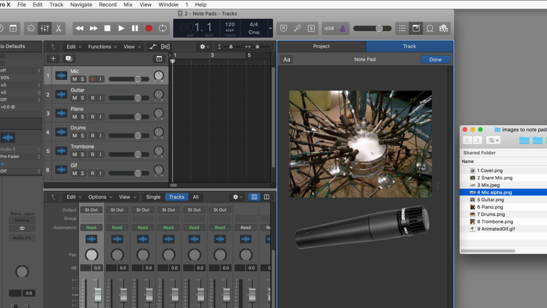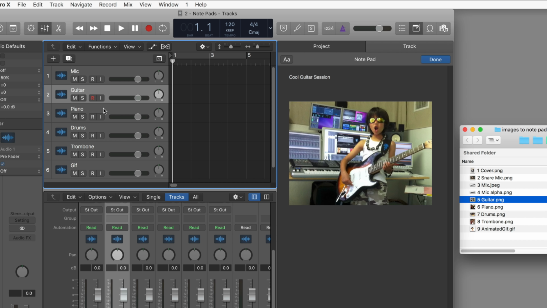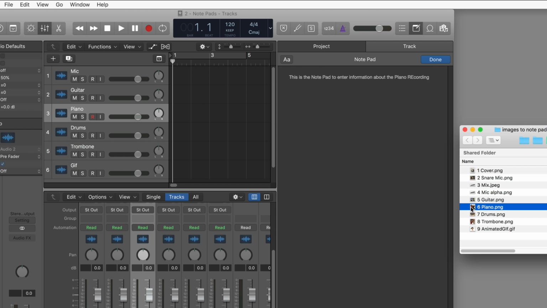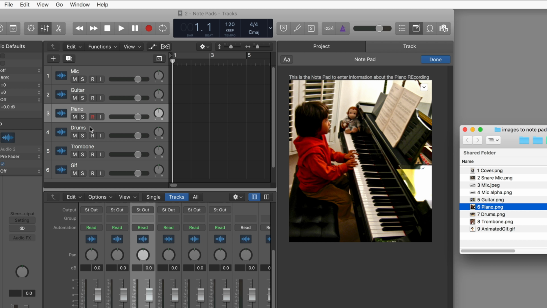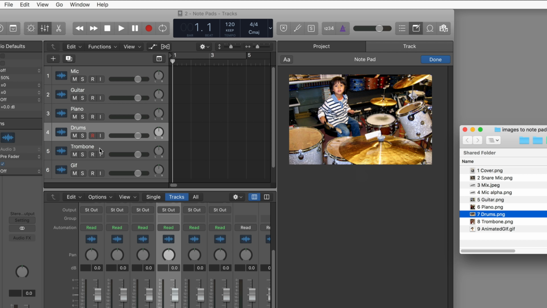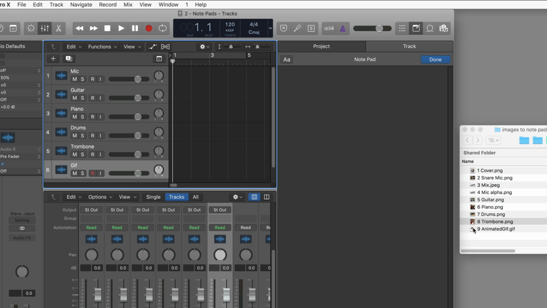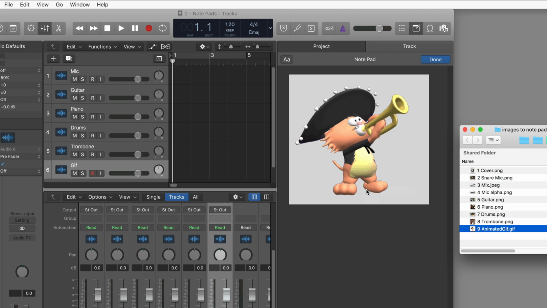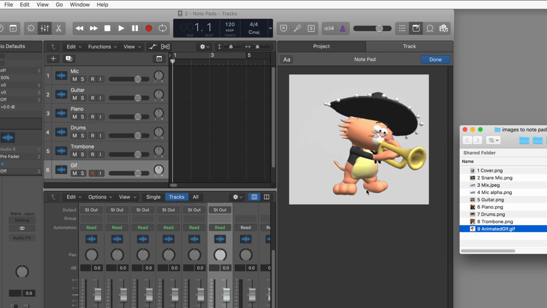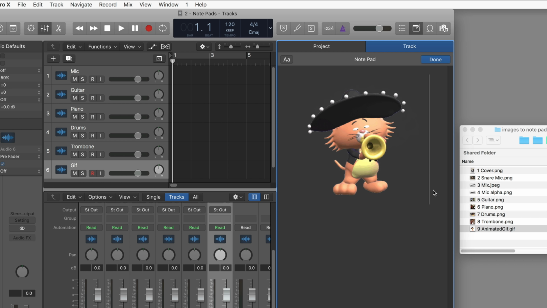You can add images of your session players, the guitar player, the piano player, the drummer, and the trombone player. And in case you wondered, yes, you can even import animated GIFs. Remember, GIFs, not GIFs. By the way, delete an image by clicking on its right so the text insertion cursor appears and press the delete key.